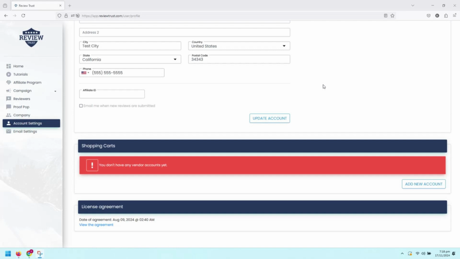This API connection to a shopping cart will allow Review Trust to receive the order information from the shopping cart when the shopping cart receives an order. That order will then be added to your campaign's order list.